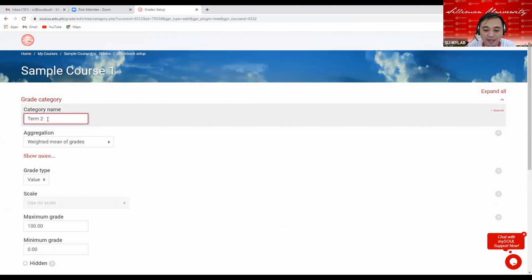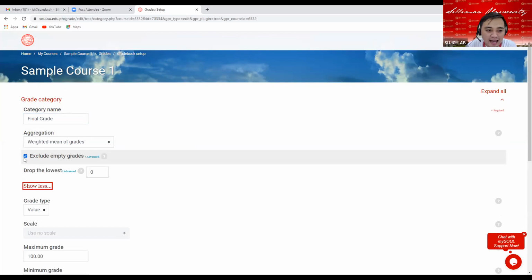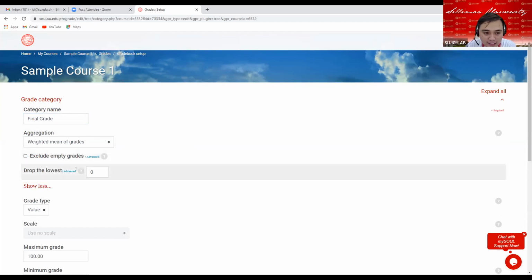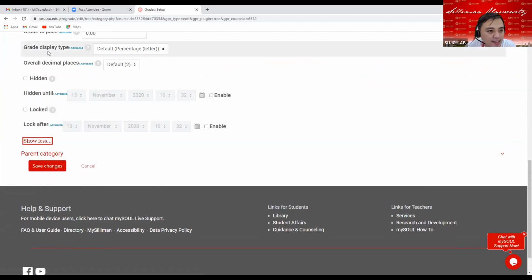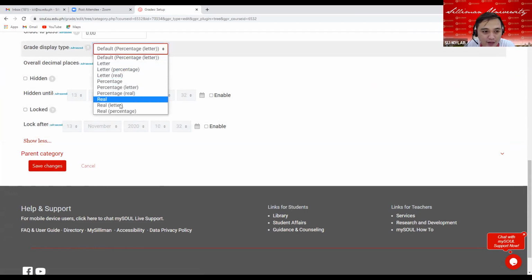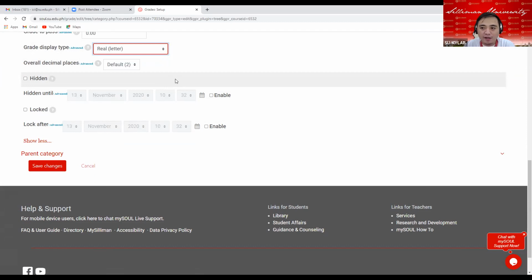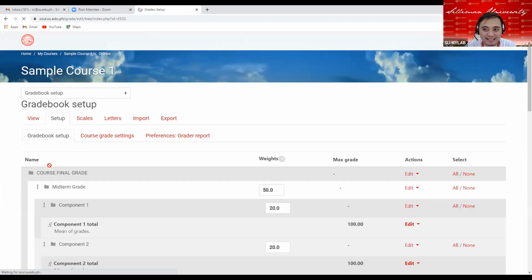And then you will rename the category name to final grade. So aggregation is weighted mean of grades, no need to change. Just click the show more and then uncheck exclude empty grades. And then you scroll down and then click again the show more. In this case, we need to change the grade display type to real letter. So if you're done with that, so kindly save changes.